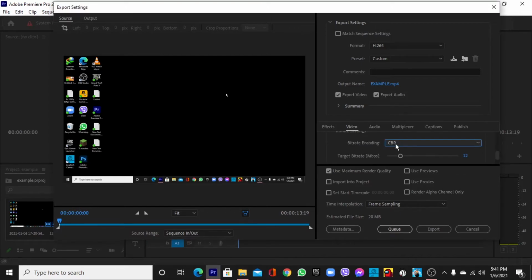And guys, you have to change the bitrate encoding from CBR to VBR 2 pass. And guys, the target bitrate must be 12 and the maximum bitrate must be 24. Don't change it. This is the main important part. And scroll down. Guys, this should be default and this should be default. And guys, now check this: use maximum render quality. And guys, now go to the audio tab.